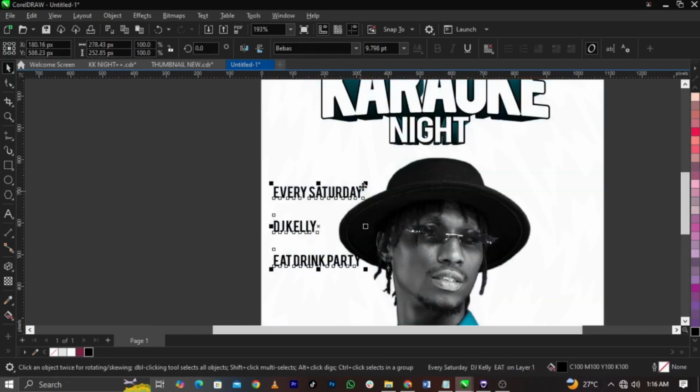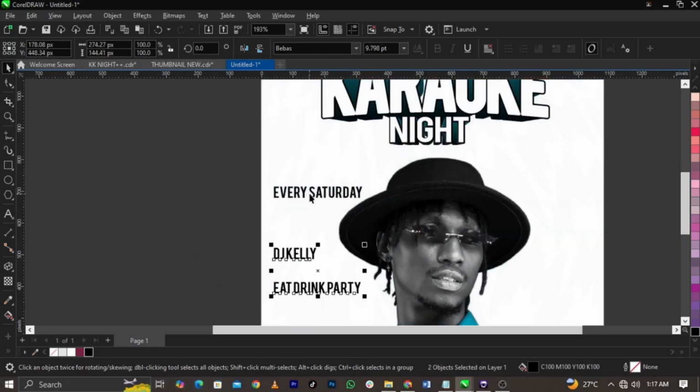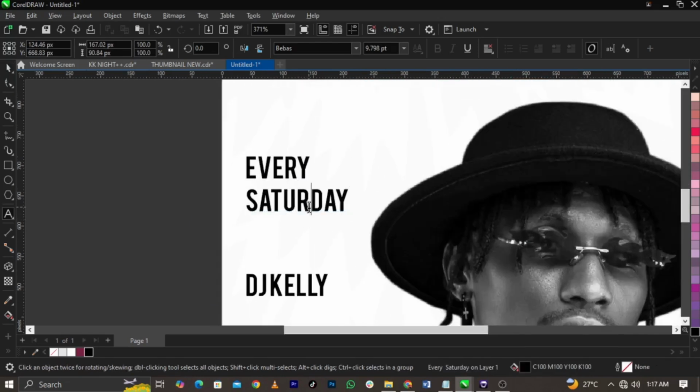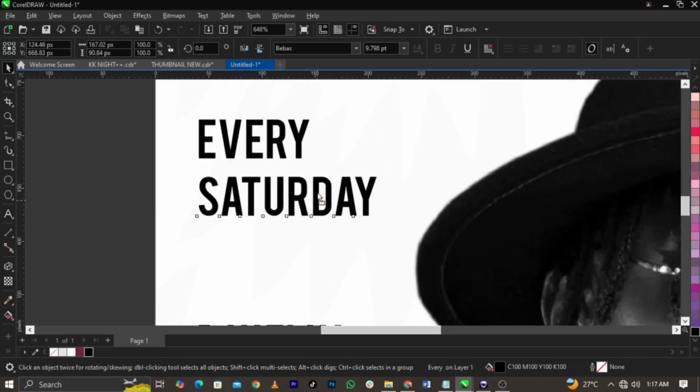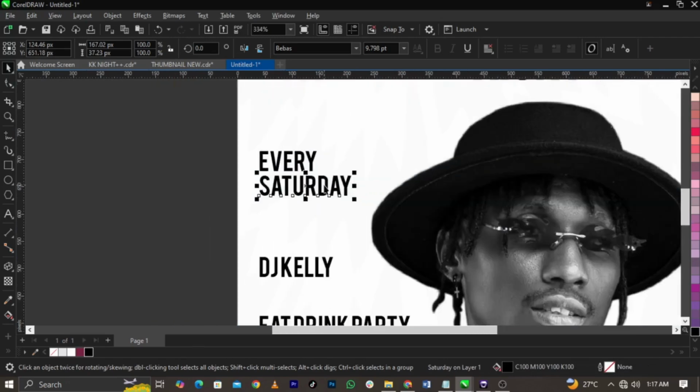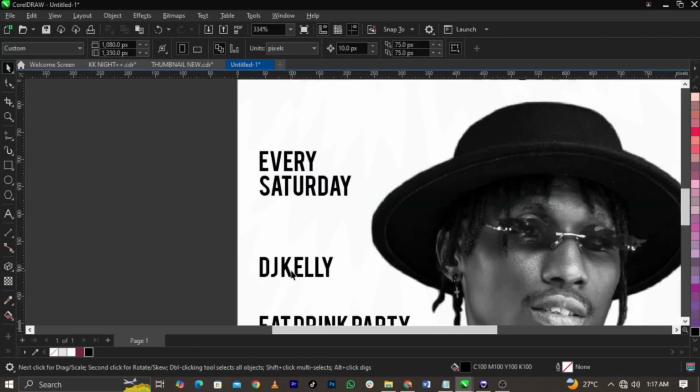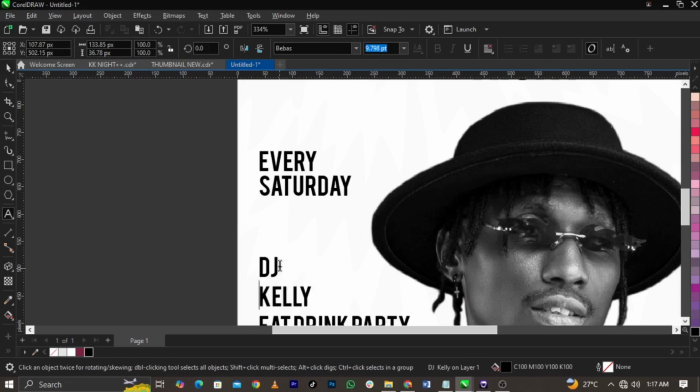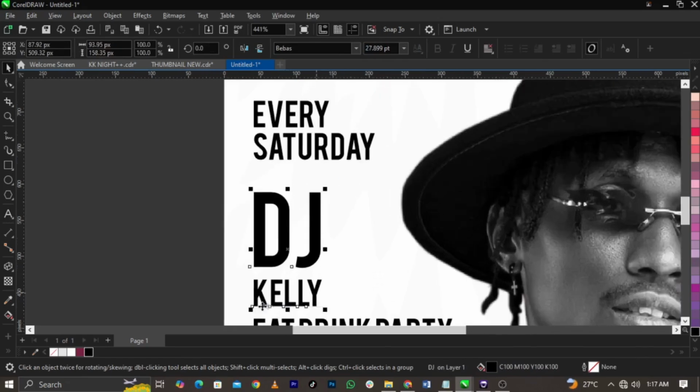Now the next thing I'm going to do is break it apart using Ctrl+K. Then I'm going to break this one apart this way. I can leave it this way, but if you wish, you can change it, or let's just leave it this way. Now I'm going to break this one apart also, and I'm going to make this one DG.